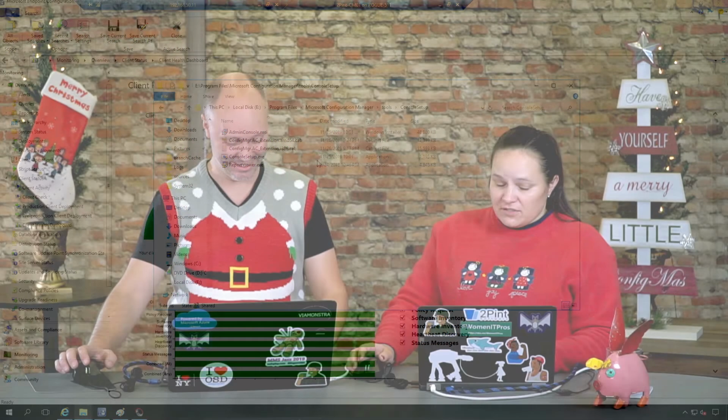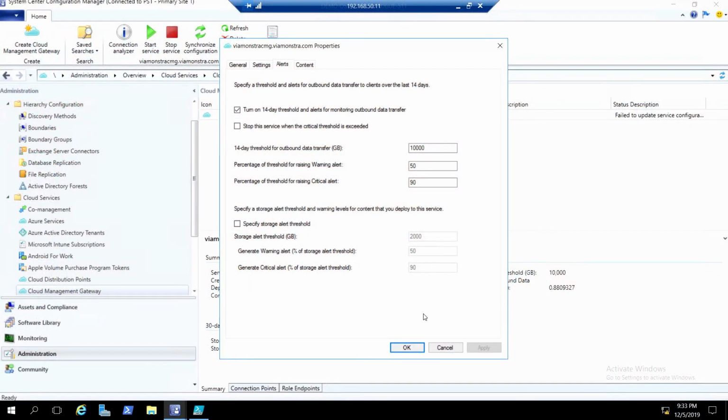Okay. So speaking of warnings and speaking of things in the cloud, a conversation that you and I have a lot about the CMG is that we kind of forget to turn it off because it gets a little bit expensive. You can now, if you go into your CMG settings and go to properties, there is an alerts tab, which is not new, but you can specify the threshold. So if you want to say, by default, when you turn it on, it's 10,000 gigs. So the data itself flowing isn't very expensive. It's the infrastructure behind it that is kind of expensive.